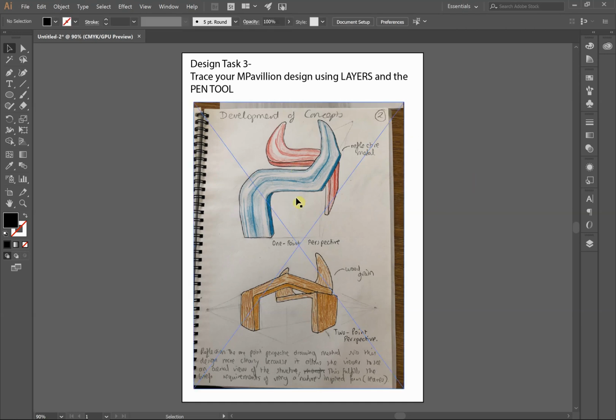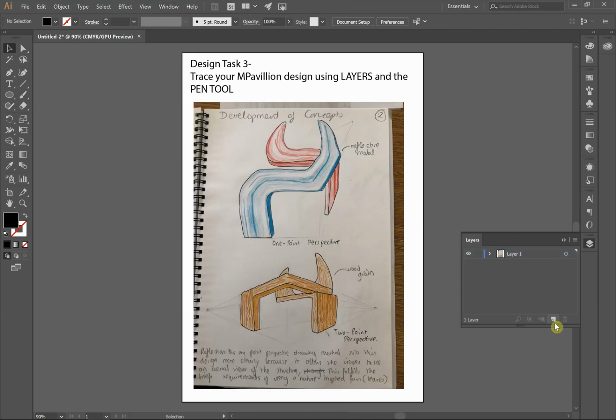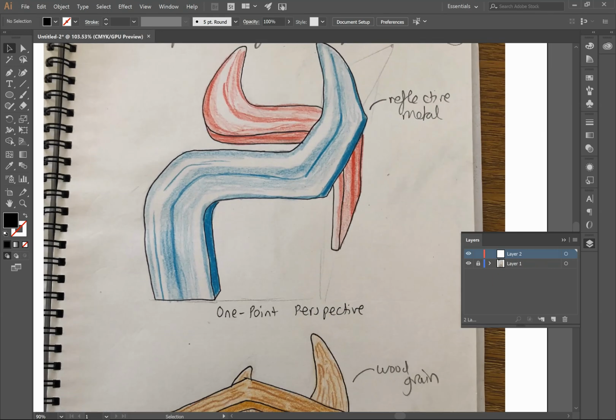Because when I'm tracing, I don't really want it to affect the original image, I'm going to create a new layer using my layers panel here. Again, if this is not open, you can go to Window, go to Layers, and then this will pop up. You need to create a new layer by pressing the Create New Layer feature. And then we need to lock layer 1, and that prevents this page from moving. Even if we use the selection tool on it, it will not move. On layer 2 is where we'll do our tracing.